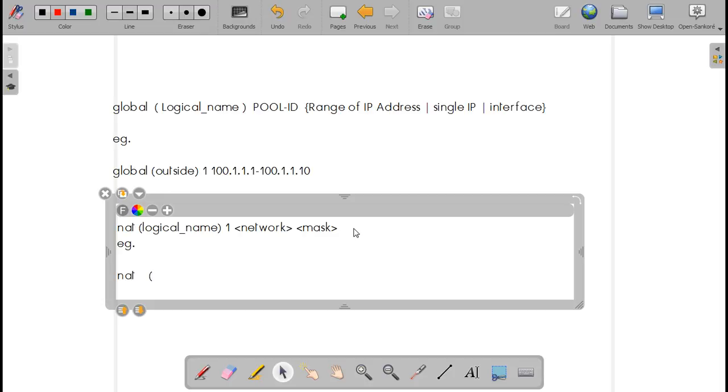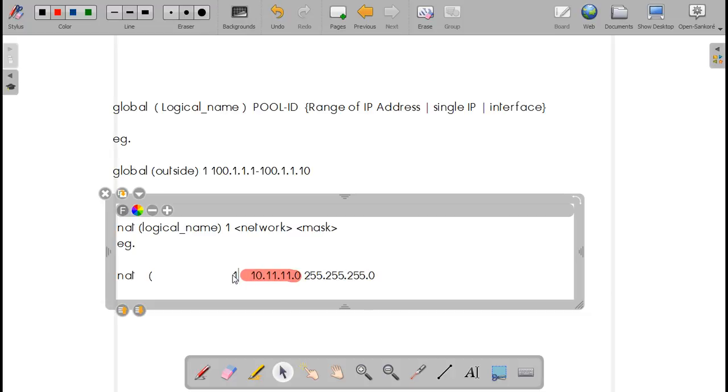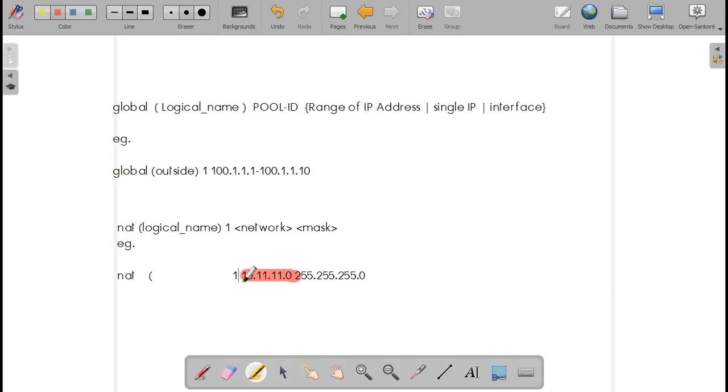from where this traffic is going to come. Suppose I am saying my network is, say, this network and mask is this mask, I am saying that this network can use the pool, and the pool will be 1. Okay, only giving the ID number. So this network with this subnet mask can use pool 1. This is what I am saying.